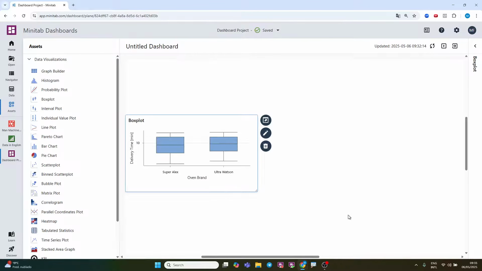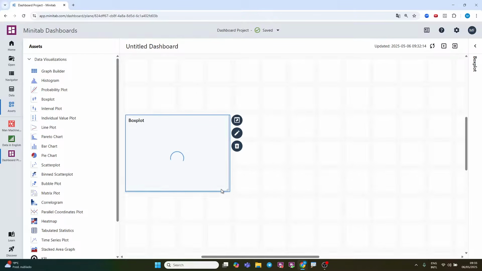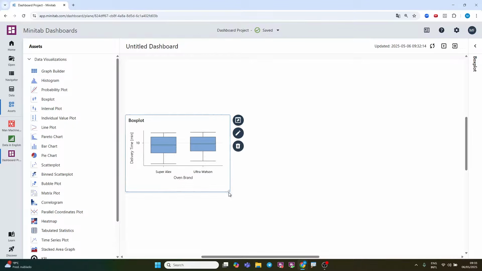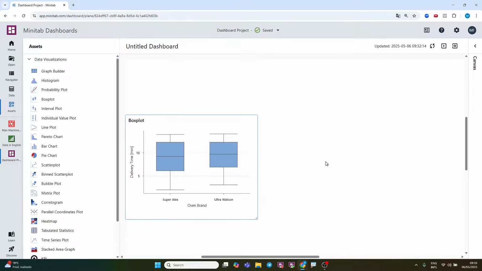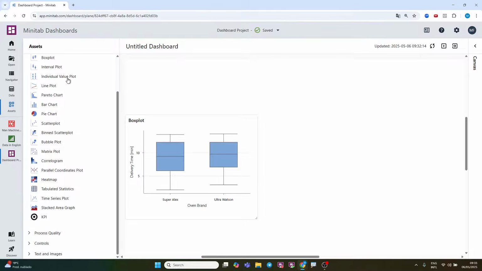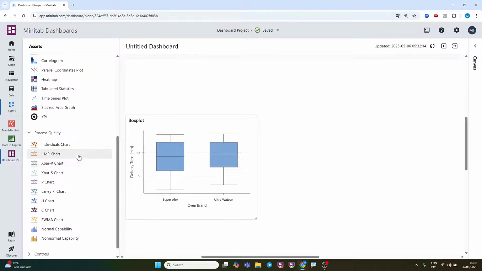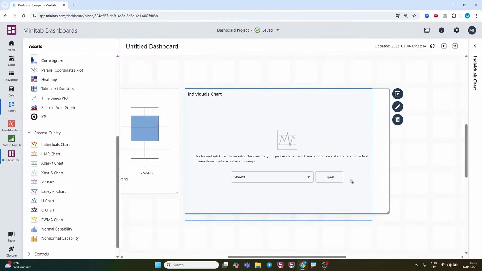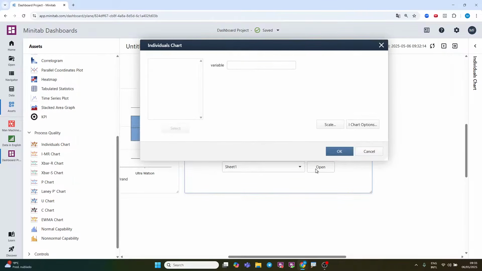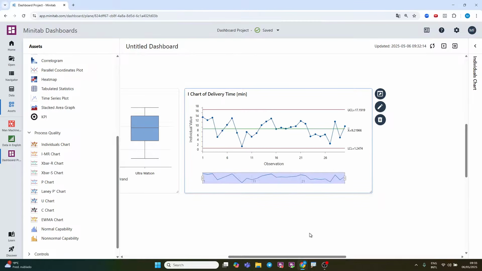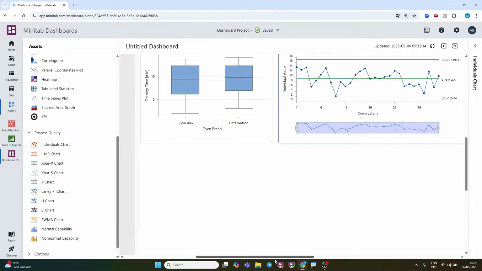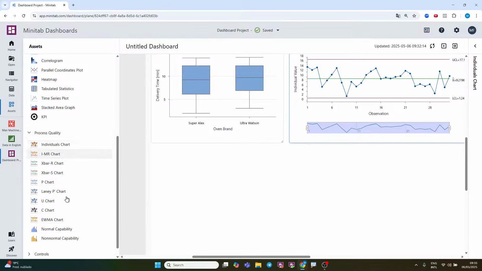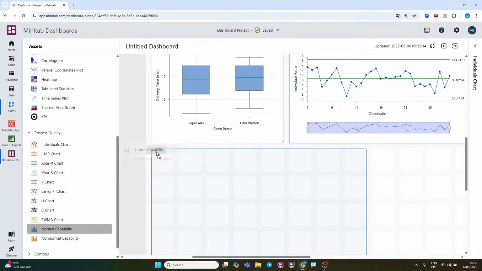Create. Yeah, and then you can also plot other tools, but if you want, you can plot an I chart. You can add an I chart for time. You can go ahead and add a capability analysis, for example.